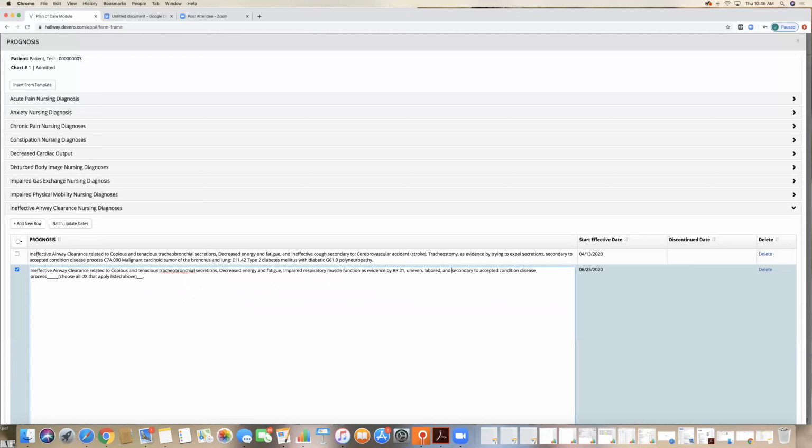and excessive secretions, clear and white in color. Secondary to accepted condition disease process. This is your patient's covered condition. What we talked about is at the top of your Soapie Note. So that's what you need to put in here.